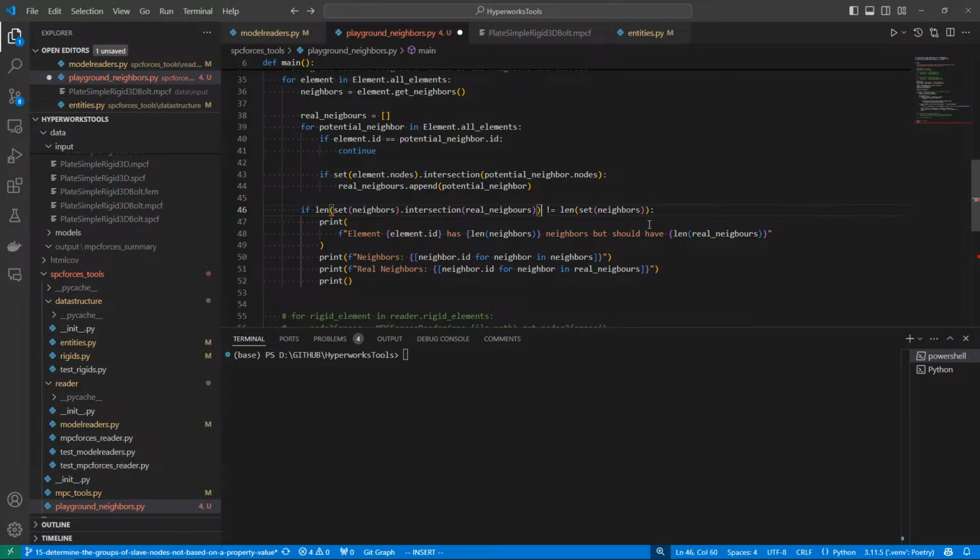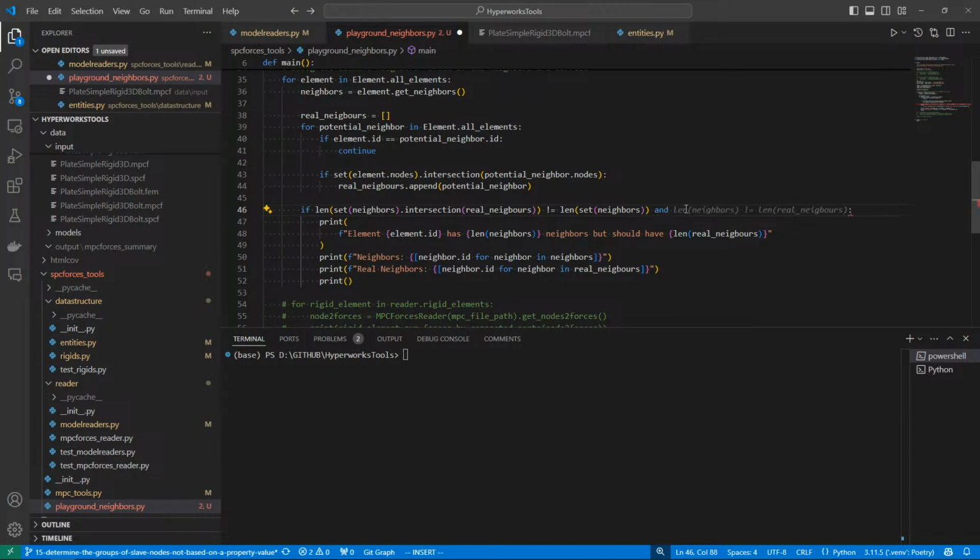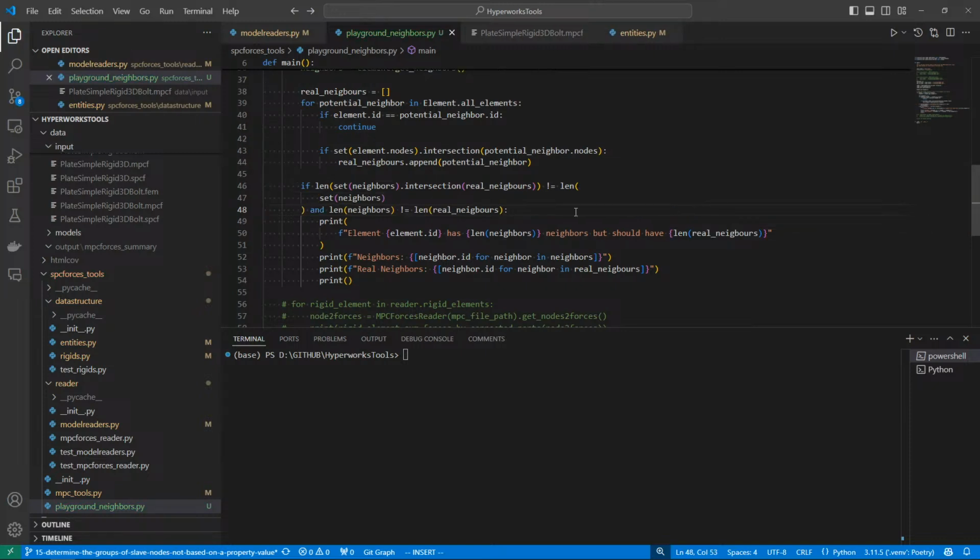So what I do here is I first do the intersection of it, so that means the ones we have in common, and that should be the same length. But to be fair, I should then also check that the lengths are the same. So both neighbor arrays have the same length, so we have the same amount of neighbors. And if I do an intersection, it still has the same length. So that means all elements in one set are contained in the other set.